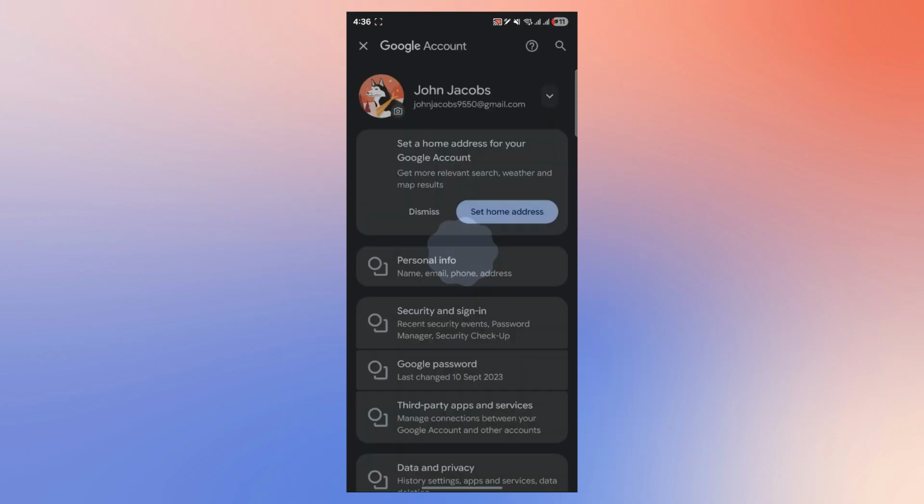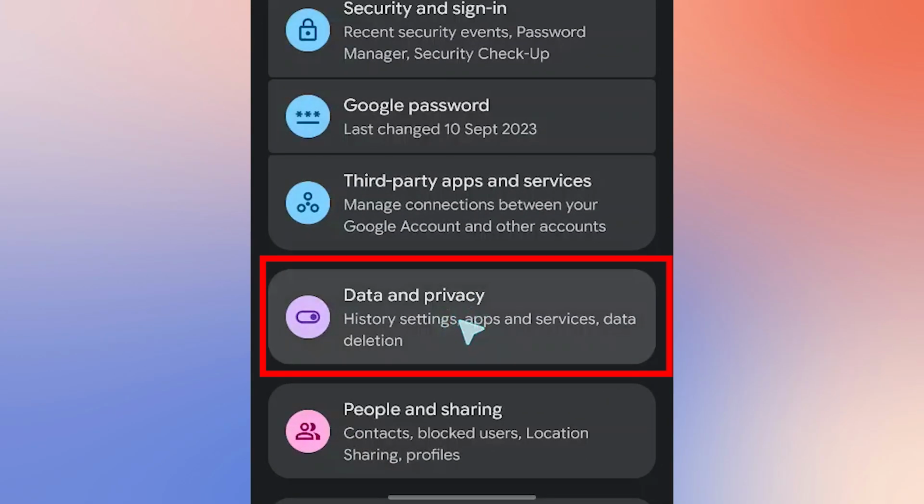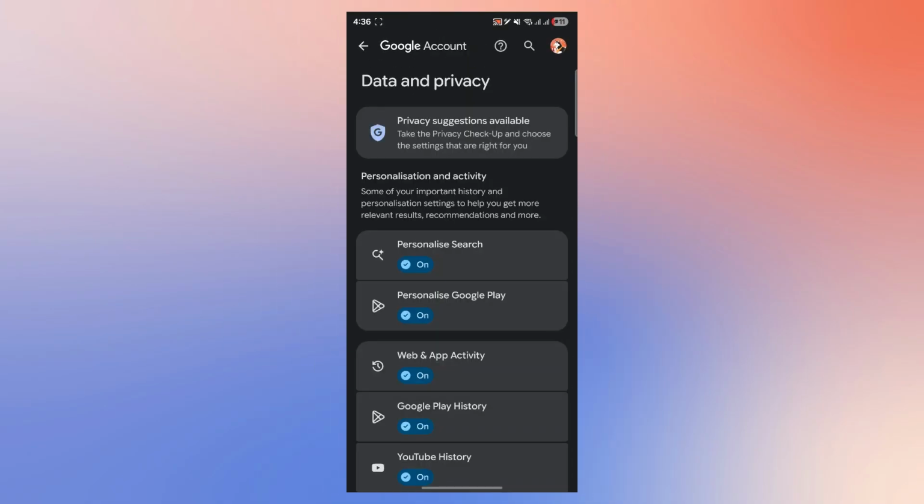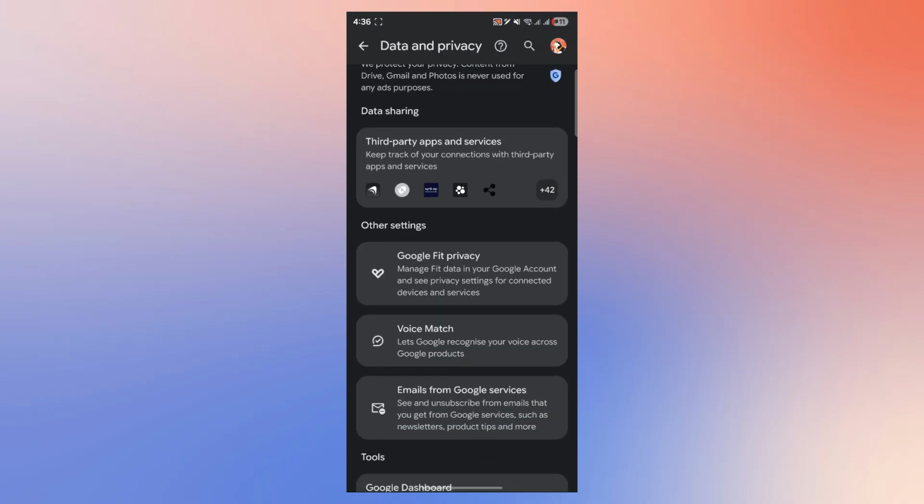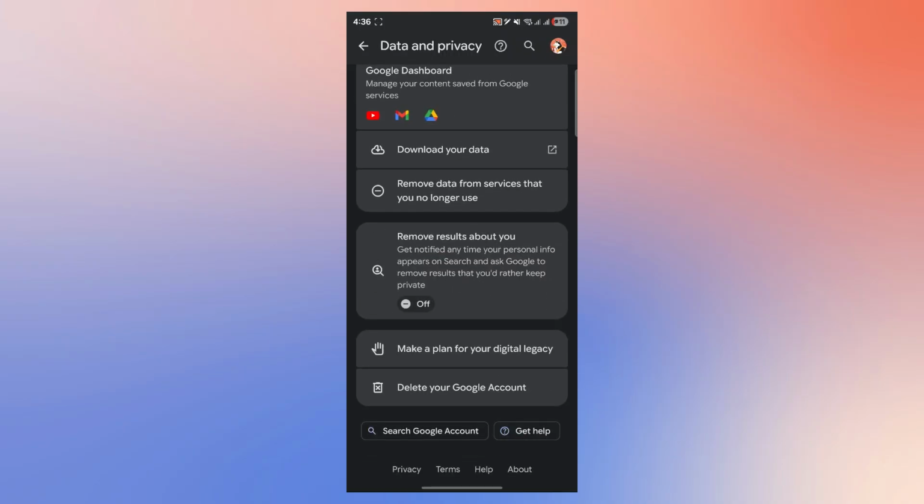Once you click this, you'll be on this page where you'll have to go to Data and Privacy. So scroll down and click on this option that says Data and Privacy. Now, scroll down until you find the Delete Your Google Account button. So scroll down at the bottom and you will see this option that says Delete Your Google Account.